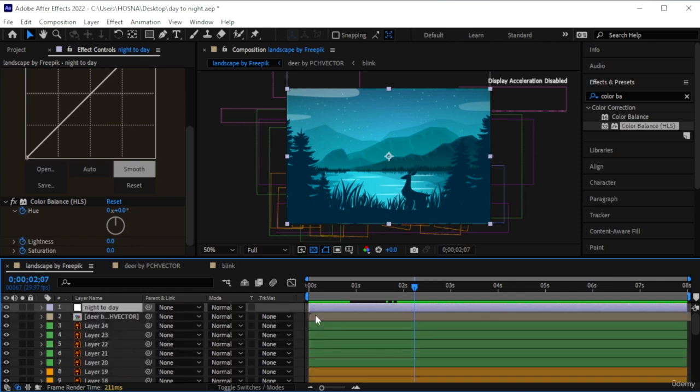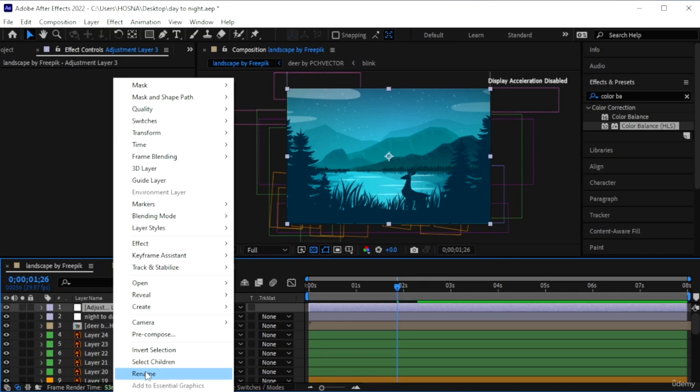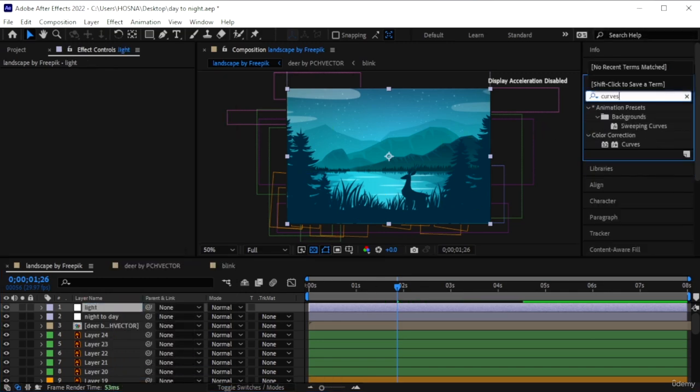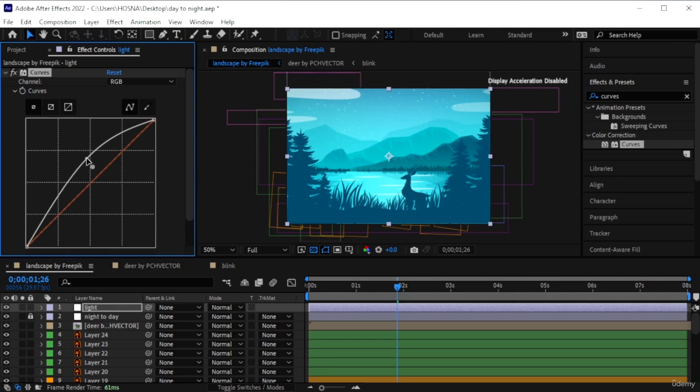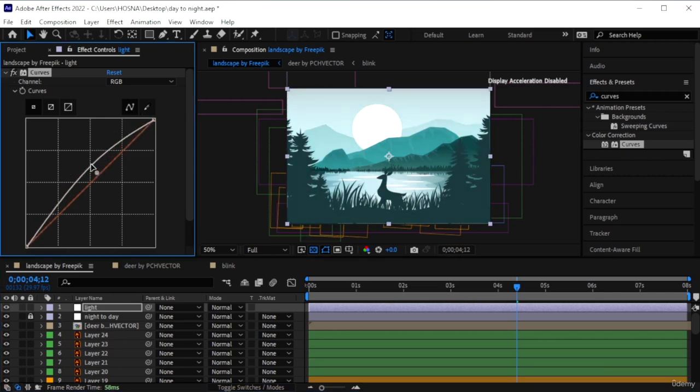That's the adjustment layer. So to do that, we're going to get another adjustment layer, Layer New, Adjustment Layer. Call this Light. Go to Curves again. Add that to Light. You can lock night to day so you don't accidentally add an effect to that. And we're first going to just add some extra light to this. Come in here and then compare. So instead of this, we have light.